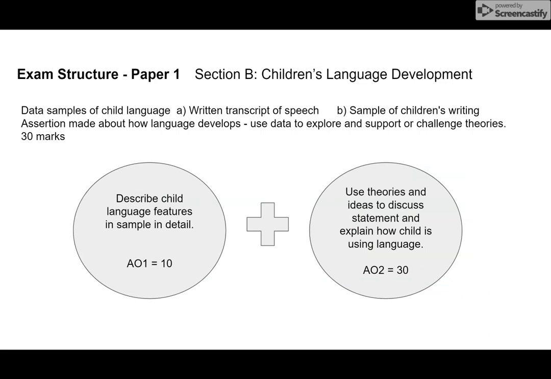On paper 1, section B is where the students demonstrate their knowledge of children's language development. They'll get data samples of child's language. That can be either written transcripts of speech, or it could be a sample of children's writing. There'll be an assertion or a statement made about how children develop language or how language is acquired, and students should use the data to explore and to challenge these theories, so they need to point to examples. This question carries 30 marks.